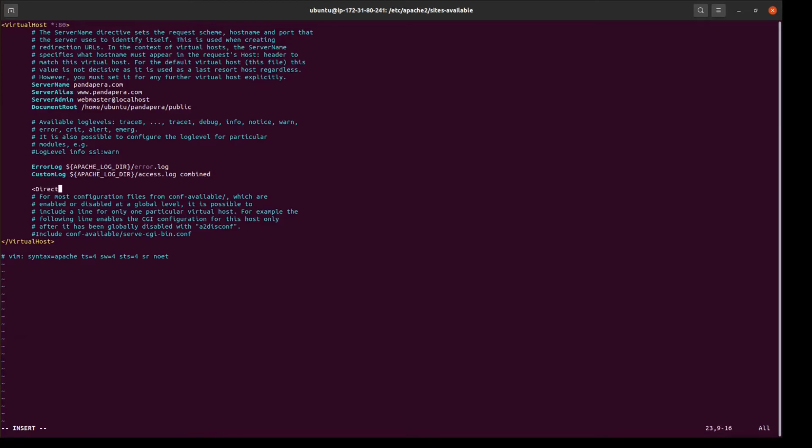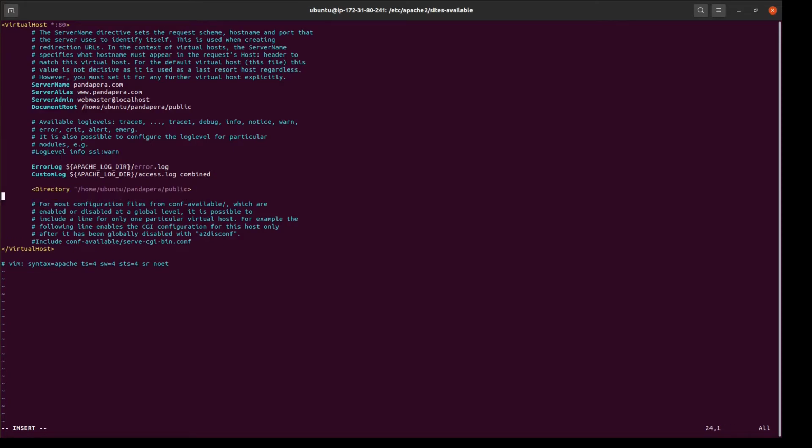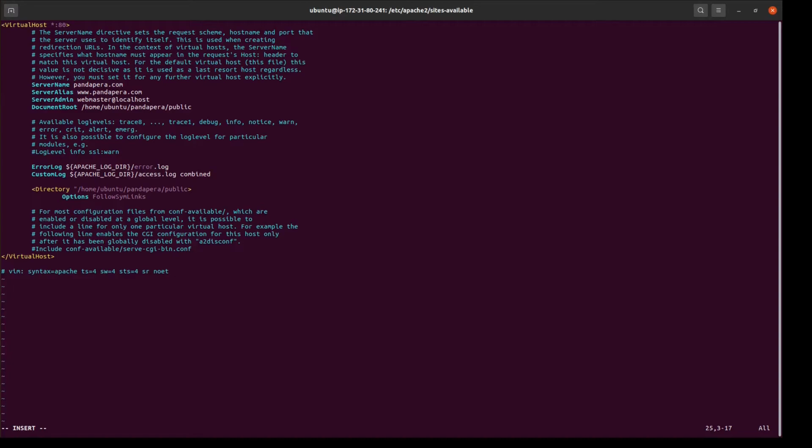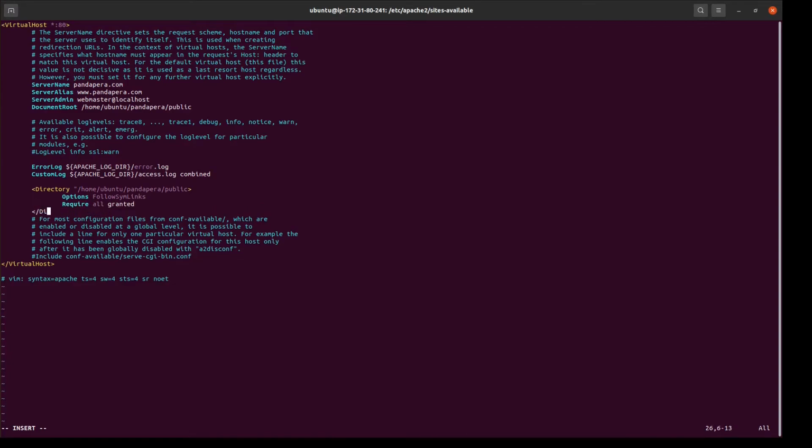Finally, we create a directory tag including our DocumentRoot within quotes. In this tag, we enter 2 lines. 1. Options FollowSymLinks. 2. Require all granted. At the end, we close the directory tag and save the file.